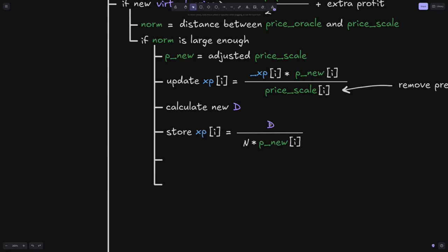What it's going to store is this new D divided by N times the new price scale. So now what this will represent is a new center of where liquidity might be concentrated, if the liquidity was to be concentrated at this new price scale. Once this new XP is calculated, next it will calculate the new virtual price.